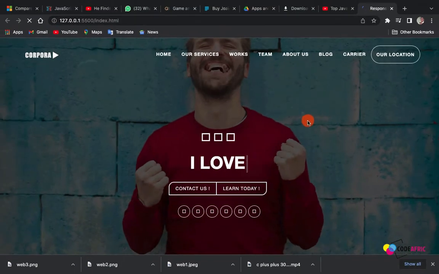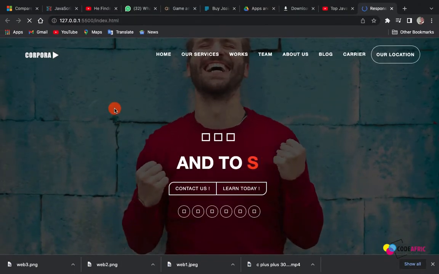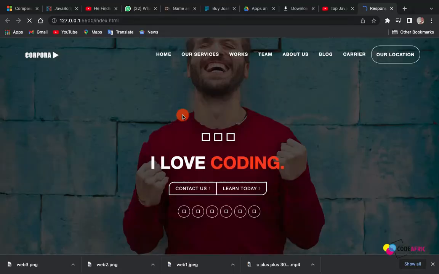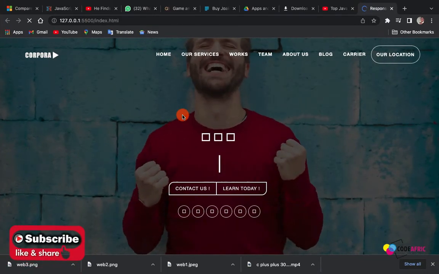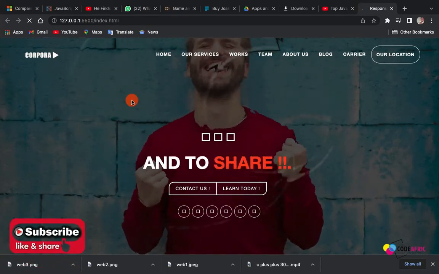As expected, this is the project that we are going to be building. You can see it has a nice water moving effect. With the help of Live Server, you can preview your project right from your code in your browser. A very nice project.